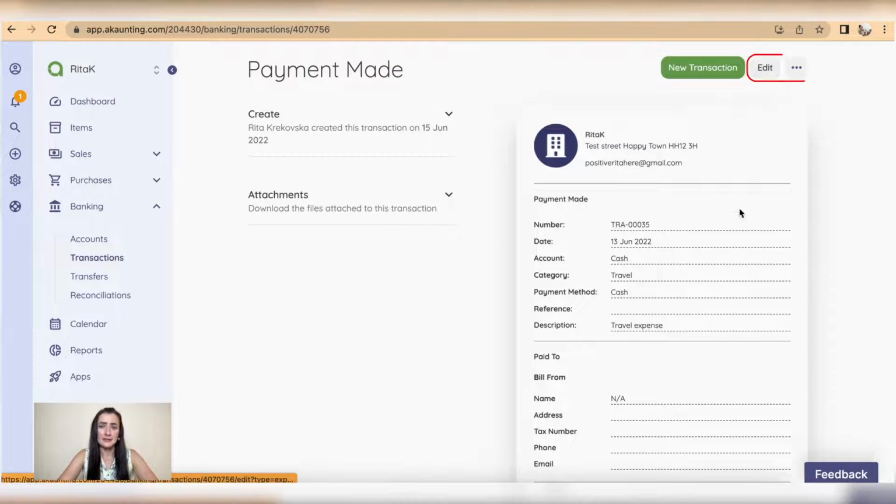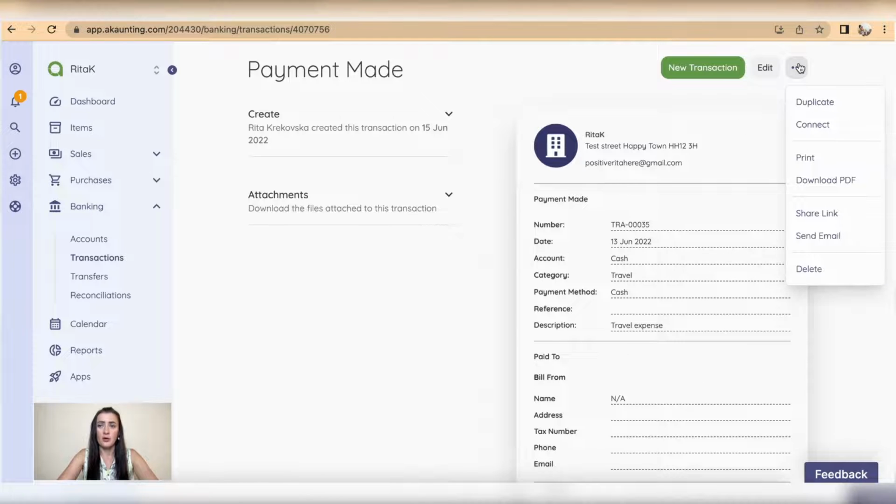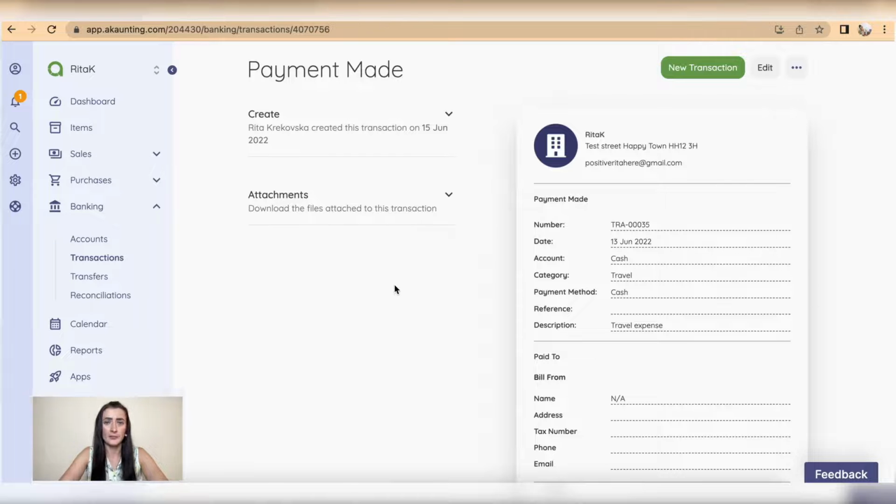I can edit this entry, for example if I want to allocate a particular supplier name, or I can also duplicate, connect, print, download this receipt, share, send via email, or also delete. So this is the way how you can record other expenses or cash expenses on accounting.